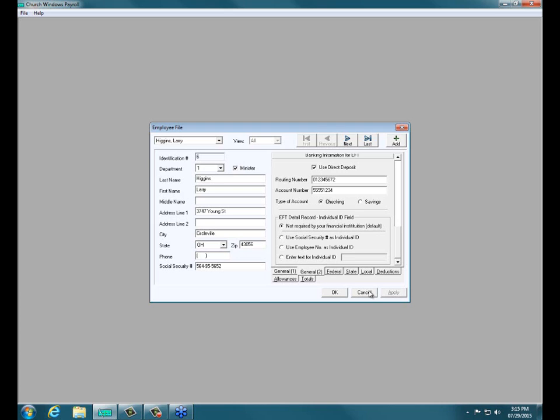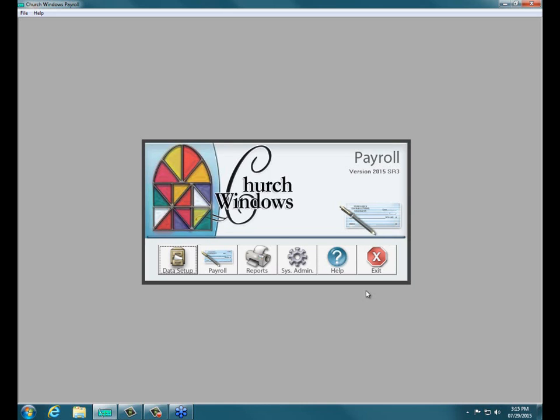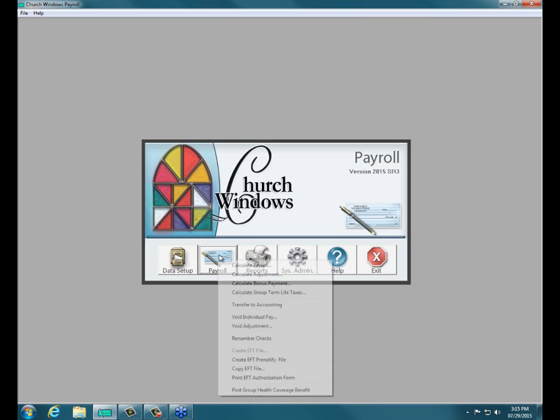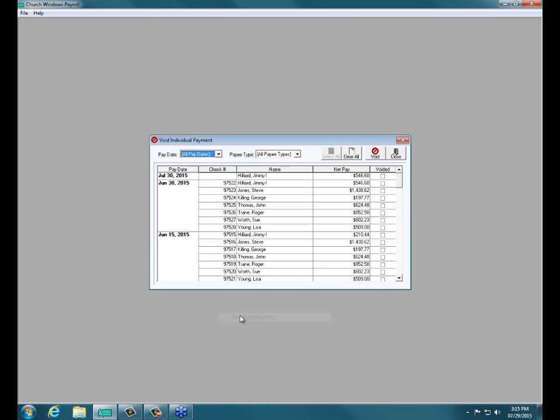The NACHA compliance part of Church Windows Payroll is that once the direct deposit employee is calculated and posted, it cannot be voided. I can't go into payroll and void individual pay like I do with other employees. Notice here for my July 30th pay, Jimmy shows up because I was going to print a check for him, but my senior pastor, Larry, is not. The direct deposit payrolls have all kinds of headaches and hoops to jump through if there's a problem.